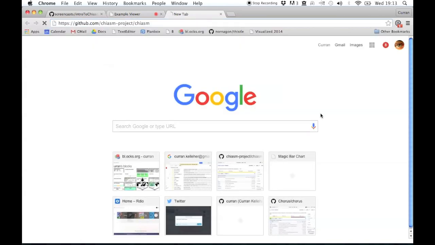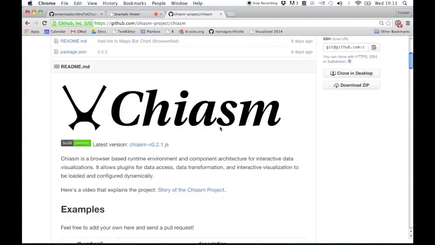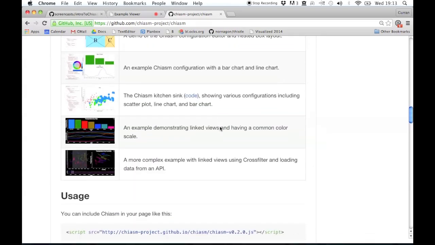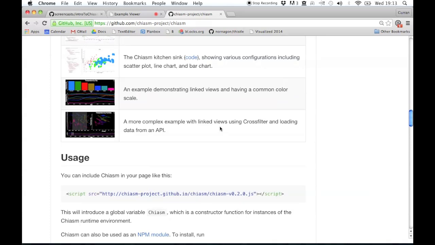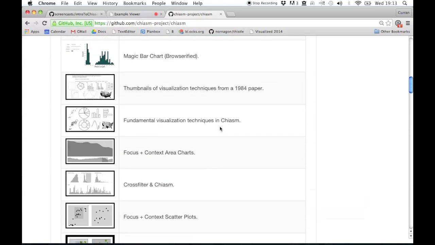I'll show you the project page just briefly to get a sense of the project. It's an open source project. I started it about 7 or 8 months ago now. I designed it during my PhD work at the University of Massachusetts, and now I got to build it at this company, Alpine Data Labs, over the past 7 months.